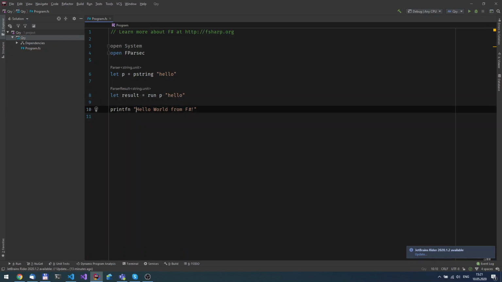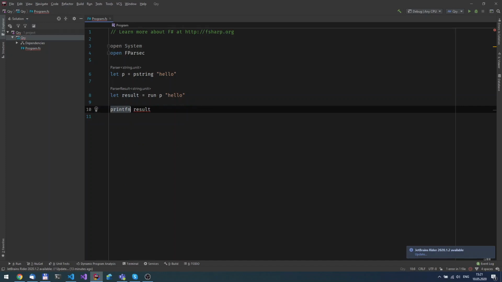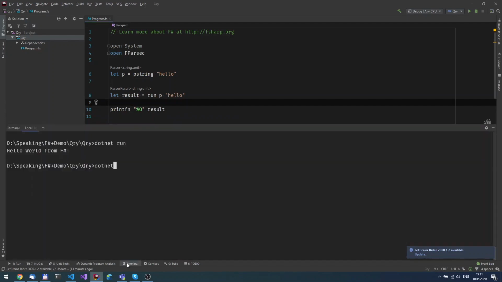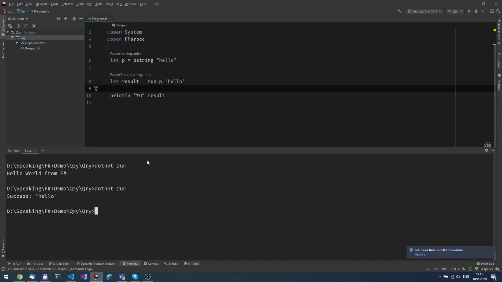And then in printfn, let's just change it so that it prints the result. We have to specify the format. Let's just use the generic object format. And let's run our program to see what it prints. By doing that, it prints success hello, because we are basically creating a parser that looks for a string hello and returns it. And then we run it on the exact string that it expects to find. So this is pretty trivial.